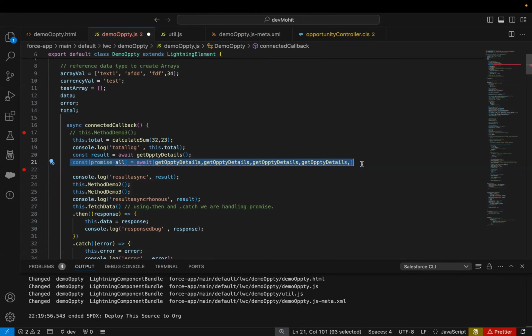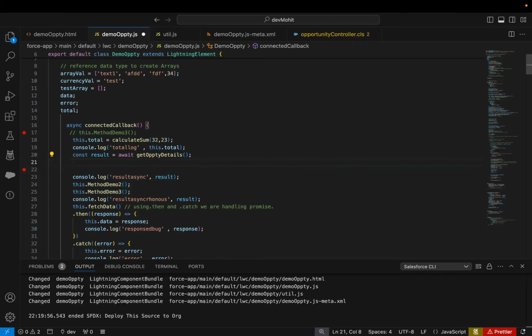Instead of calling the single promise call, we are calling multiple calls in a single array, and we are destructuring using it. Yeah, understood. So that is very, very important and very useful.